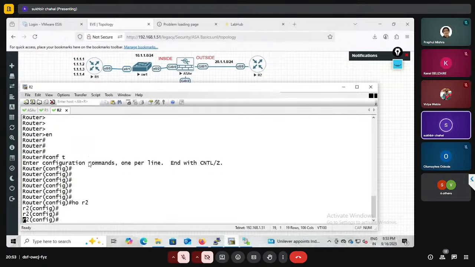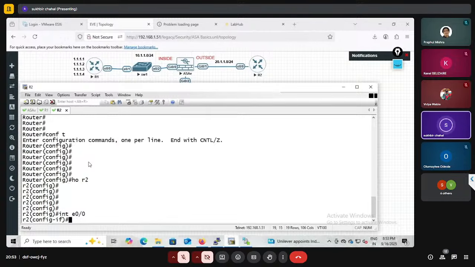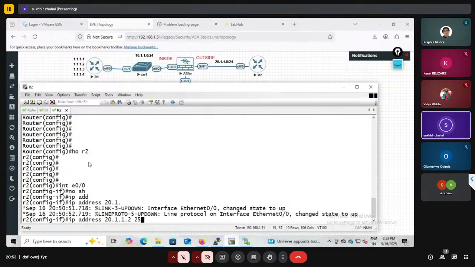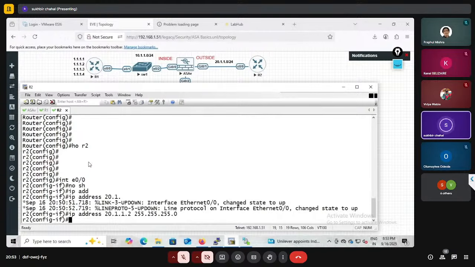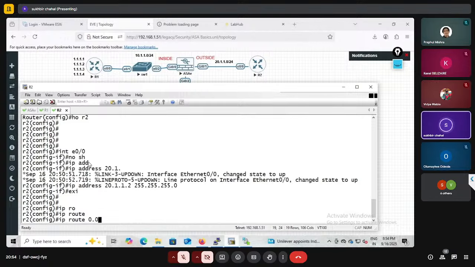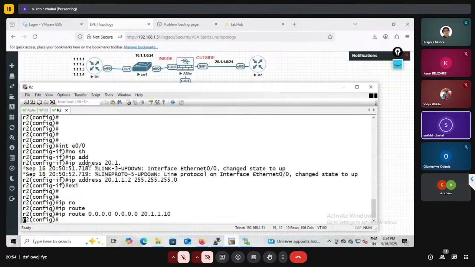Host name is R2, interface is 0/0, no shutdown, IP address 20.2/24, and we can give here also a default route so it can reach the 10 network. And next up is the firewall outside interface, okay?